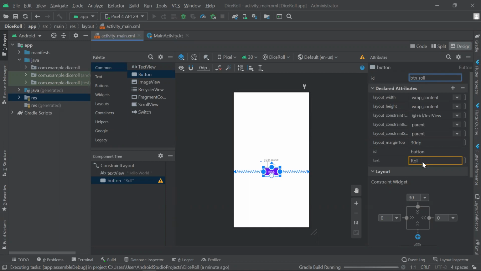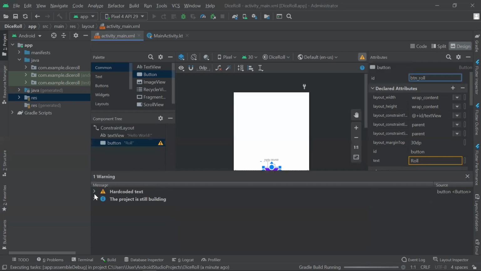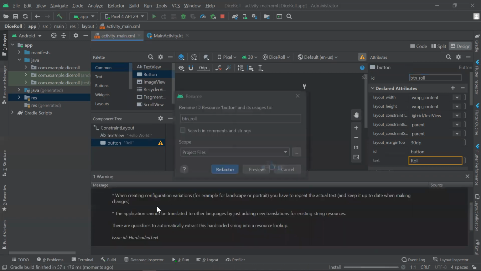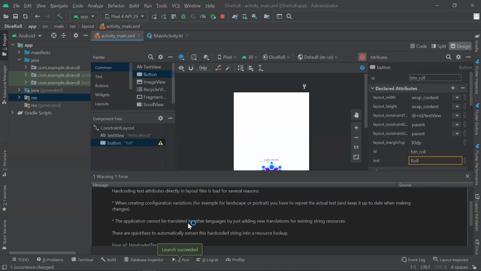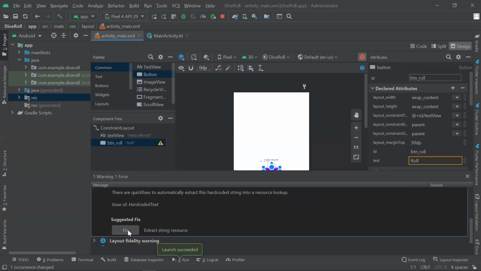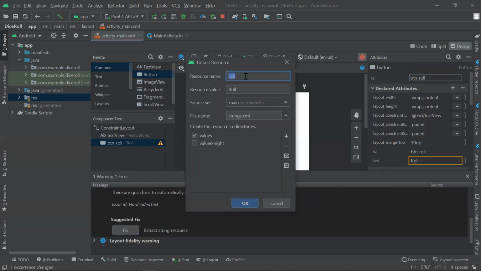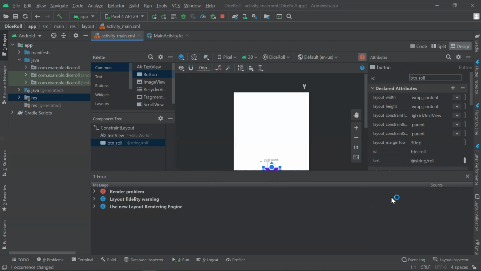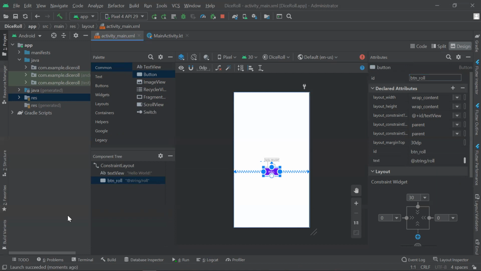Okay, so you can actually see this warning. And for some of us who were in the last class, we know this is talking about hard-coded text. And we said that text should not be hard-coded. So we can fix this here, with the resource name role, and then just click OK. So that takes away that problem.